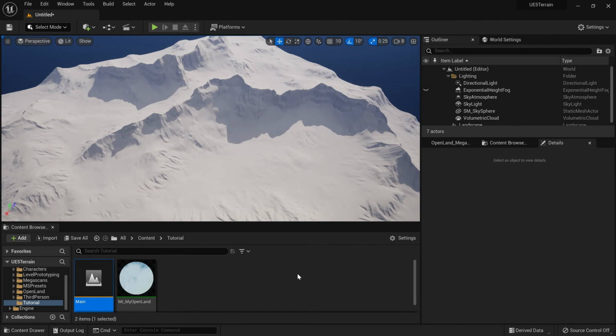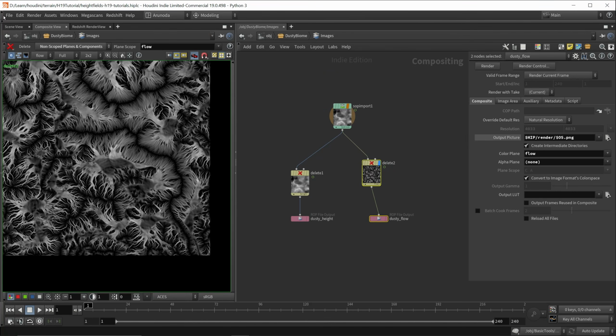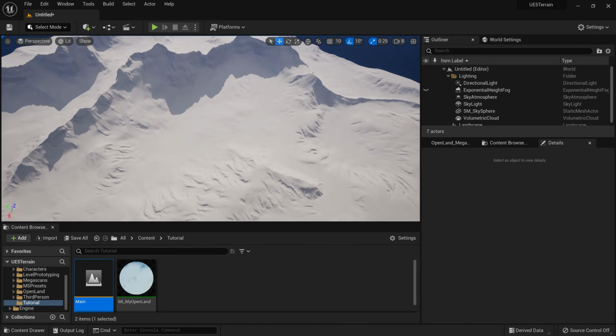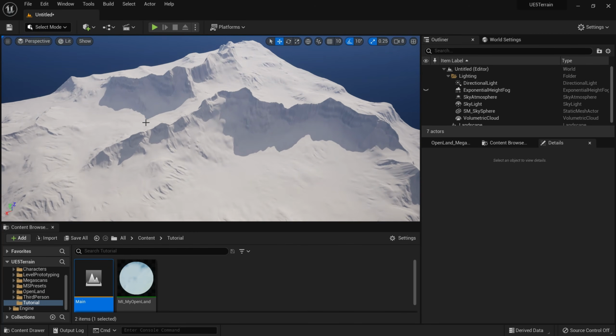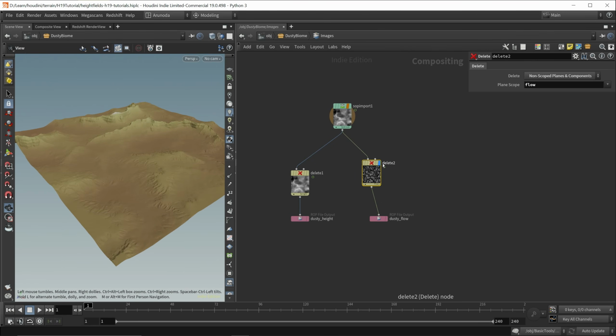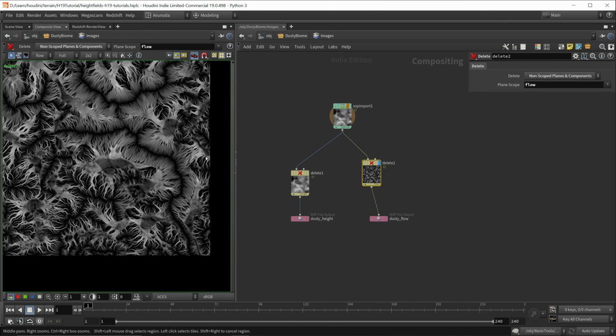Alright, this is about how to export Houdini landscapes or height fields into Unreal Engine. And in the next tutorial, I'm going to show you how to texture this with an open landscape material quite easily, as well as using some of these splat maps or flow maps, and we can do very interesting things.